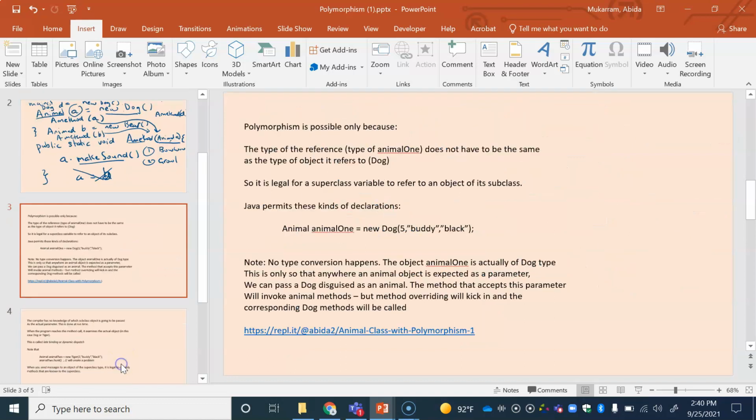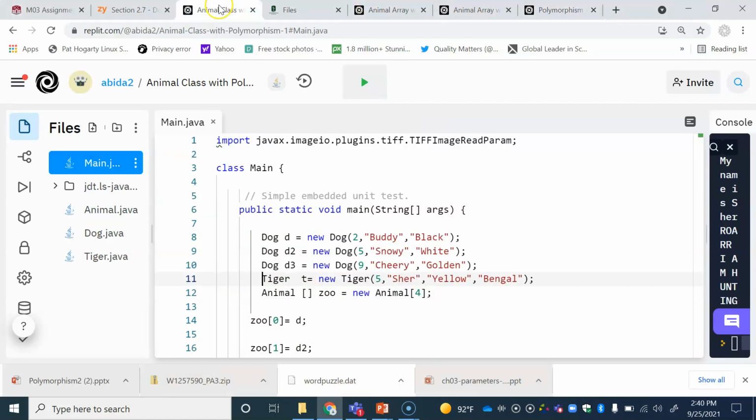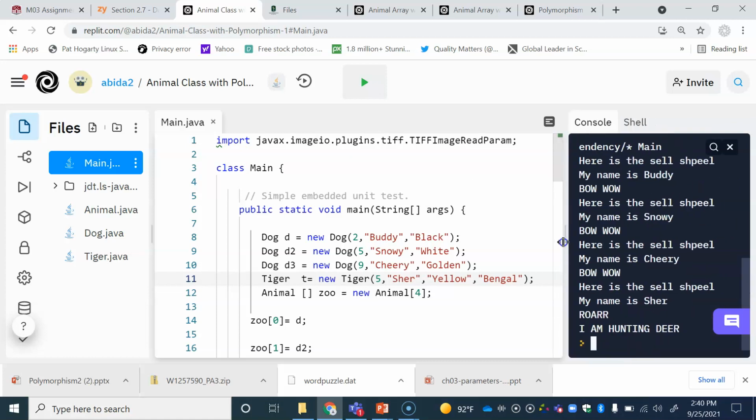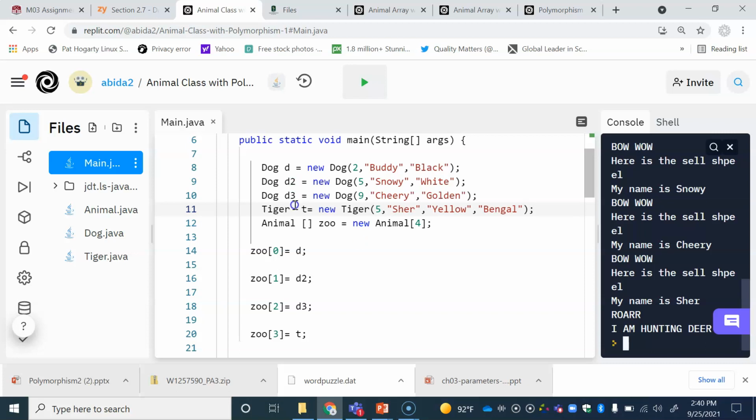So let's take a look at an example here. The animal class with polymorphism. What I have here is I have created several animals. I have 3 dogs and a tiger.